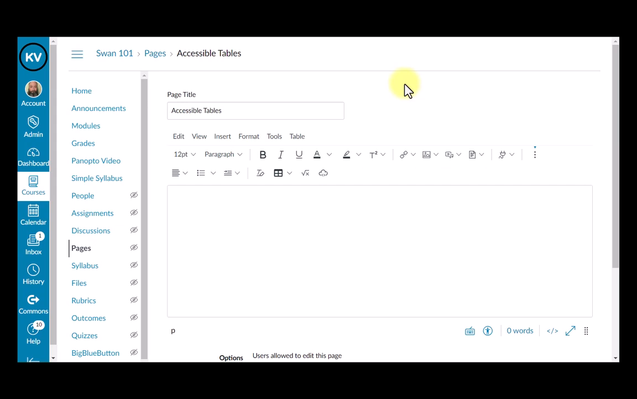Hello friends! In this video I am going to demonstrate to you how to create an accessible table in Canvas.